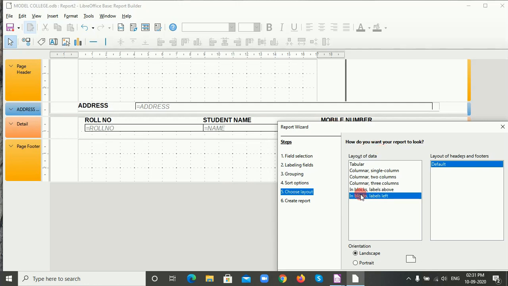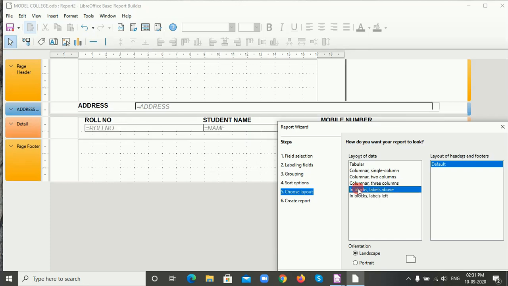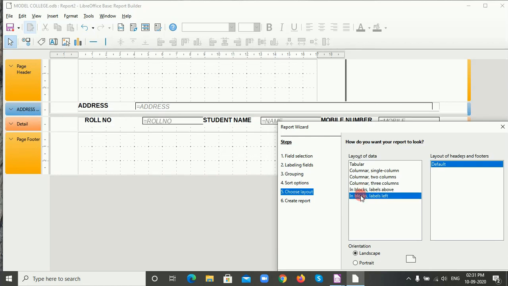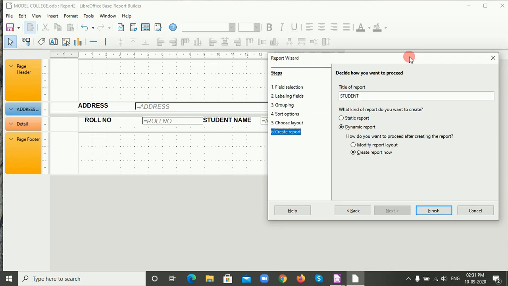Okay, in blocks, labels left. Left means it will come in front of them, and above means it will come below them. So we will write in this way or this way, whatever you prefer. Okay, so I will select this option. Then create report. Now create the report. Finish it. What do you want to give as the title for the report? Student report. Then click on finish.